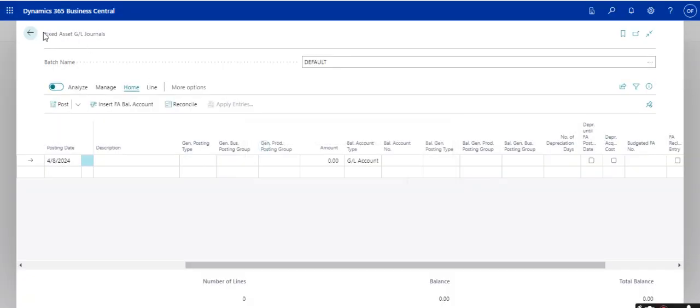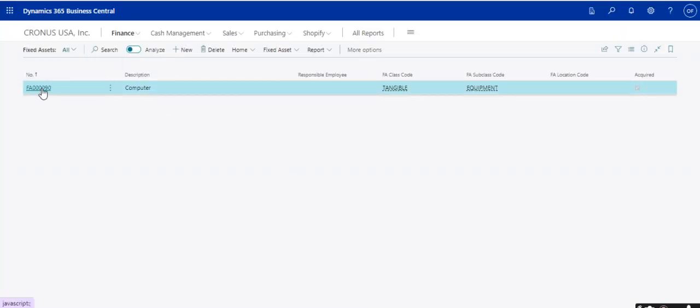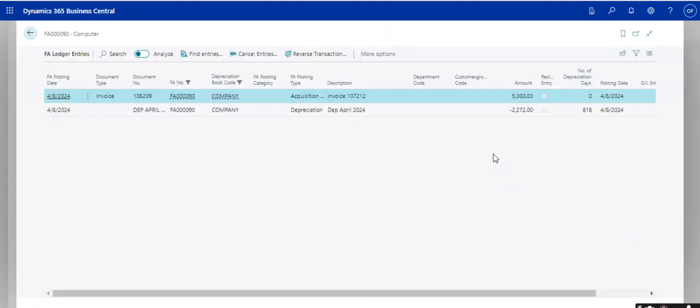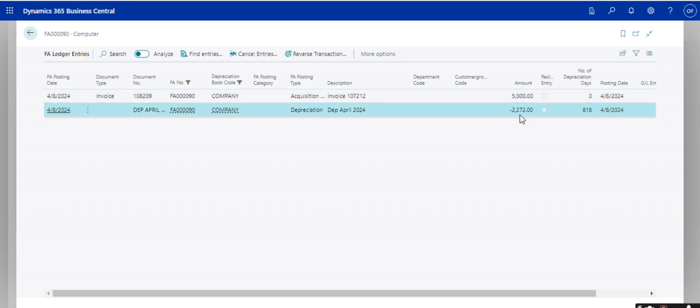So now once I'm done posting, if I go back to my fixed asset card, I would see my book value is now reduced because the depreciation has been taken into account.